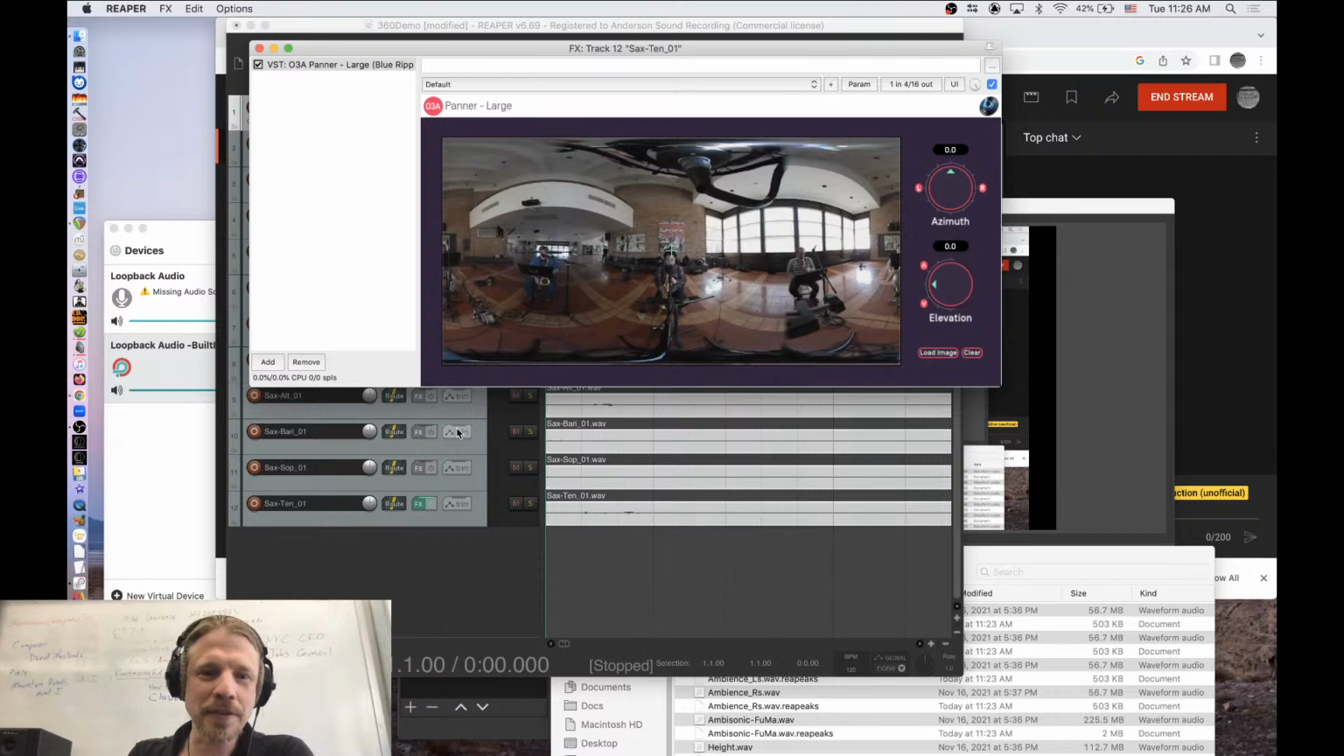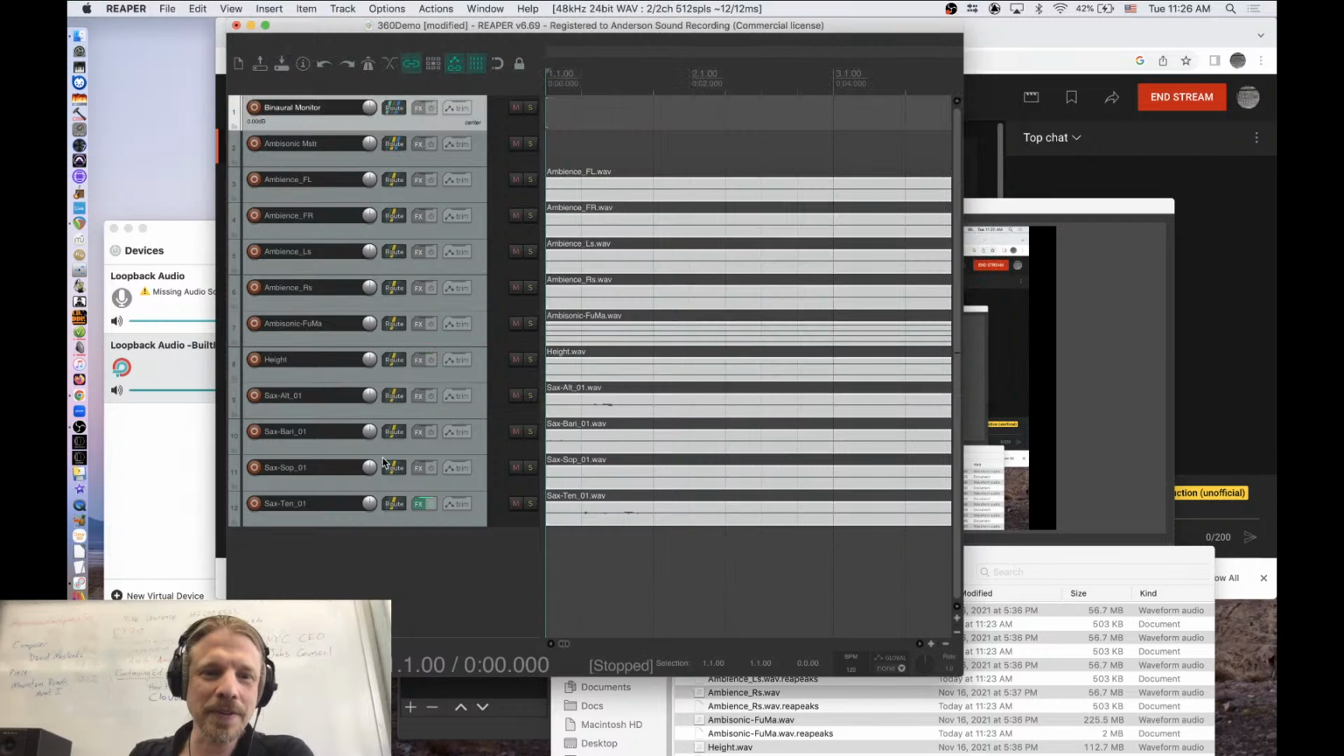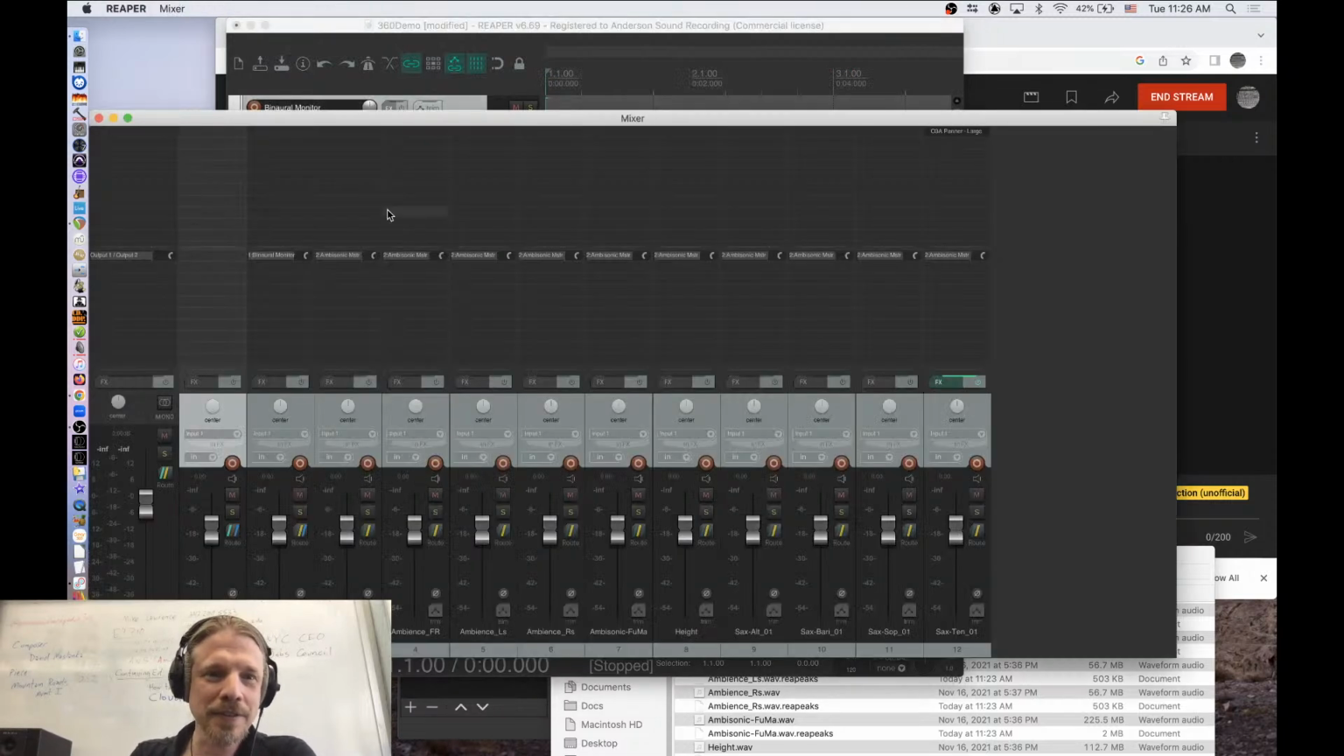And so I could pan my source. Here's my little crosshair. So I'm on the tenor track. Actually, let me do this first. Let me copy this plugin to the other tracks, right? So I'll do this in my mix window. Here's my o3A panner. I'm going to pull that here, and there. I'm going to skip height for now. I'm going to skip ambisonics for now. I'm going to put it over here, and there, and there, and there.